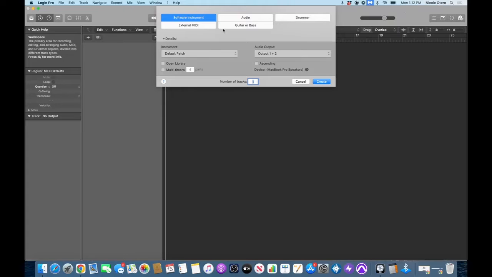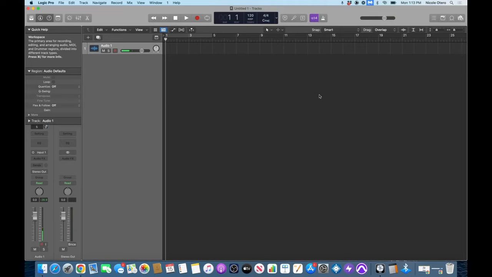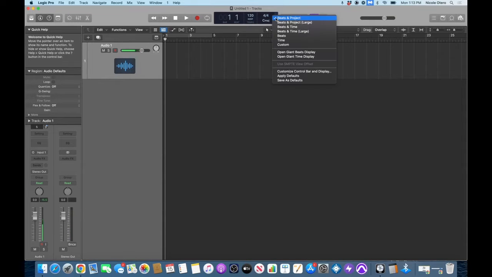The first thing you want to do is create a new Logic Pro X session. And I'm going to pick an audio track and just go create. And I'm just going to make this a little larger so we can see what we're doing. And I'm going to pick my BPM here. So right now I have this at 120, that's the default. But if you come here to the right, this makes sure to let you know that you're looking at bars and beats. So that's what you should be looking at.